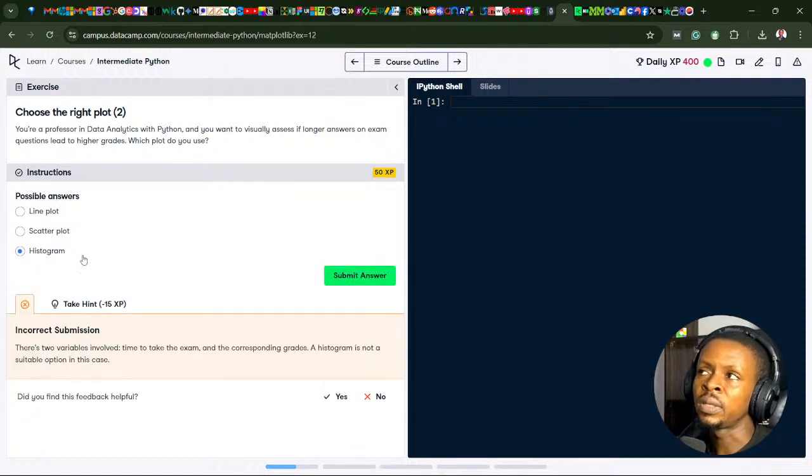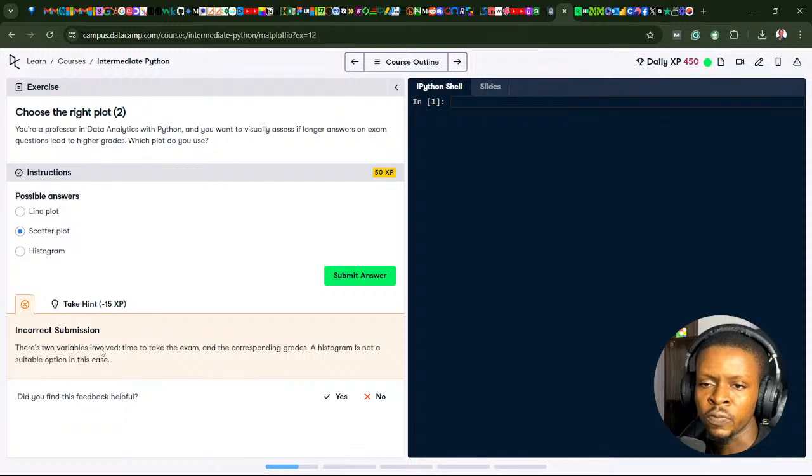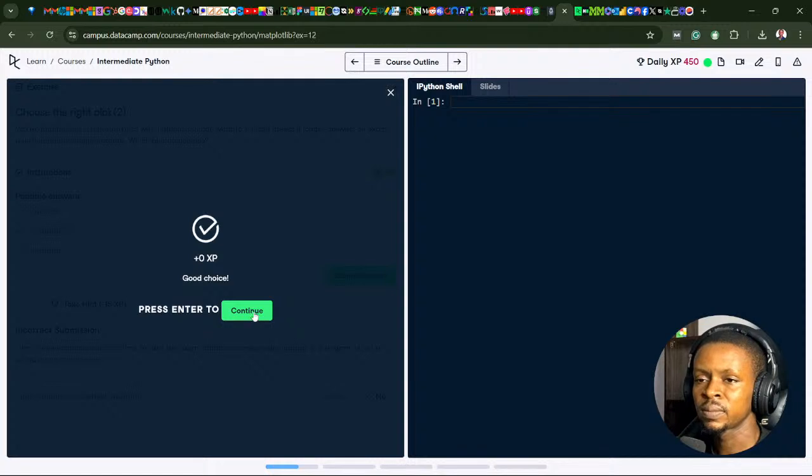So that would be a scatter plot, because we're going to compare two variables. If the exam answers are longer, does the grade of the student get higher? So I'll go for a scatter plot here. Exactly. You can see there are two variables involved: time to take the exam and the corresponding grades. So a histogram is not a suitable option in this case.